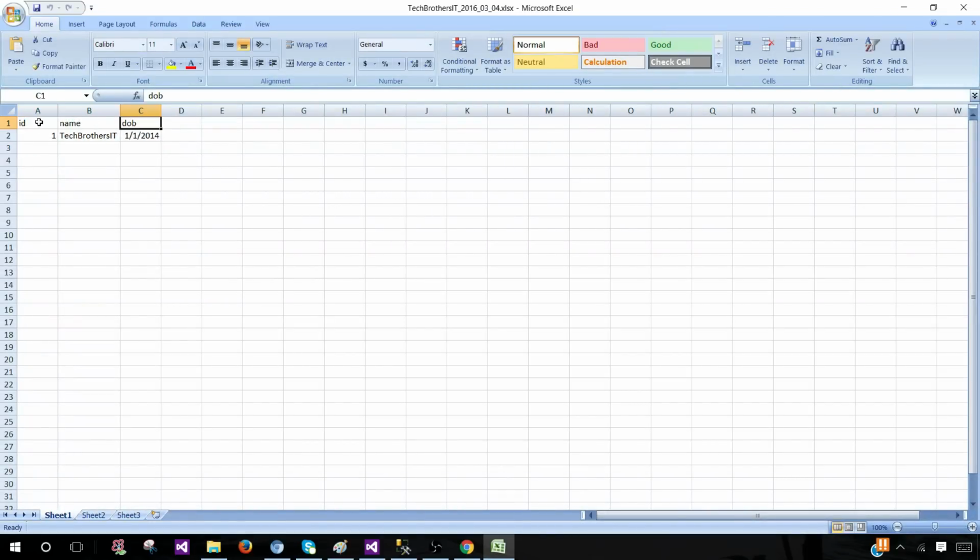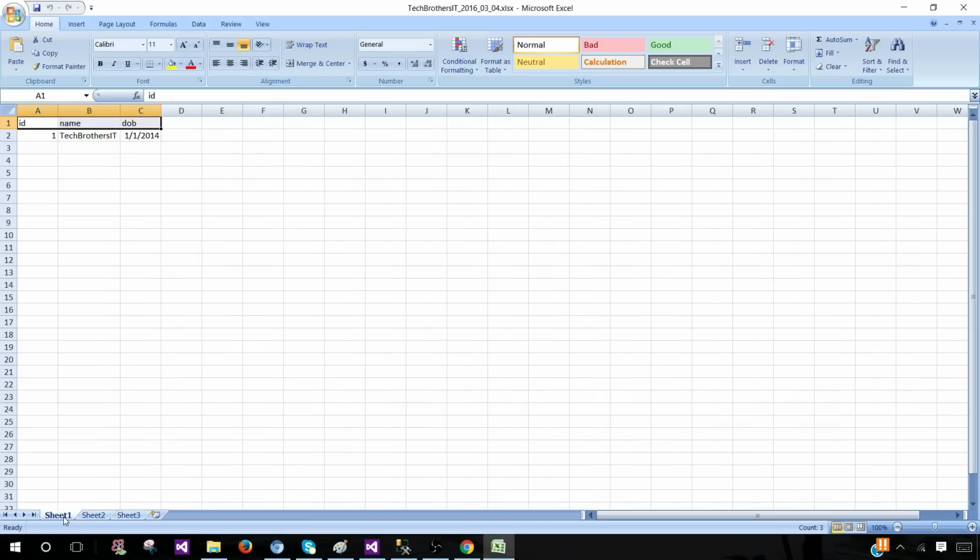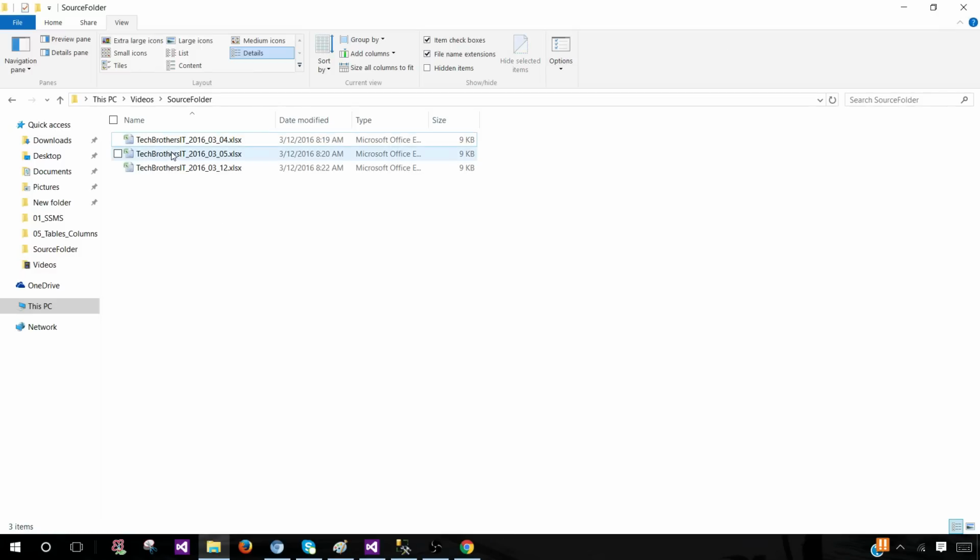So the very first file that I have put here has the exact number of columns that we have in a SQL Server table. Now it has only one record, and the only data we have is on sheet 1. I'm not putting any data on sheet 2. So let's close this one and take a look at the next Excel file.